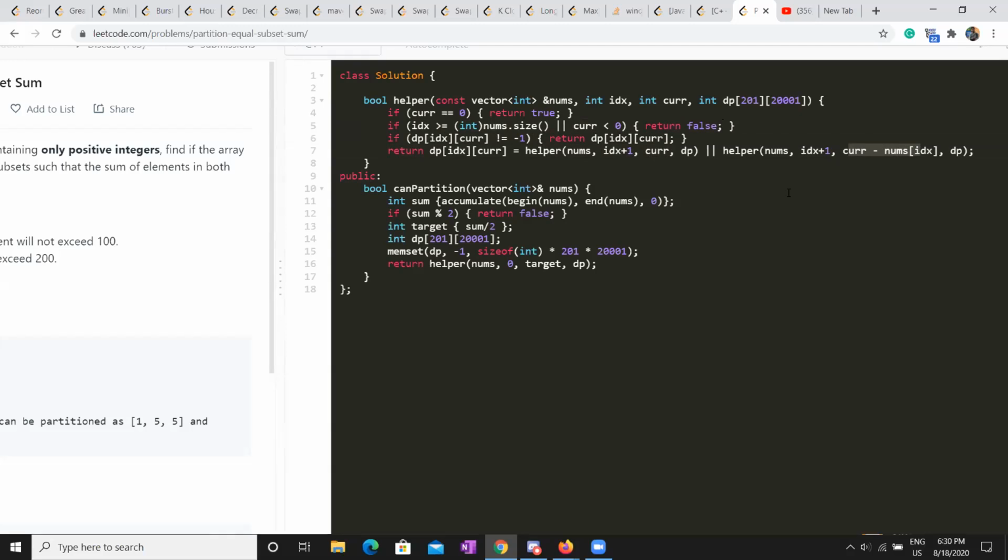What is this cur thing? So this is your current sum. You want to get the target, right? So you pass it here, and then whenever you select any number, you just reduce the value from the current. So that is the value we are discussing about. Like we first form the sum and then we divide by 2. That is the target. Yeah.